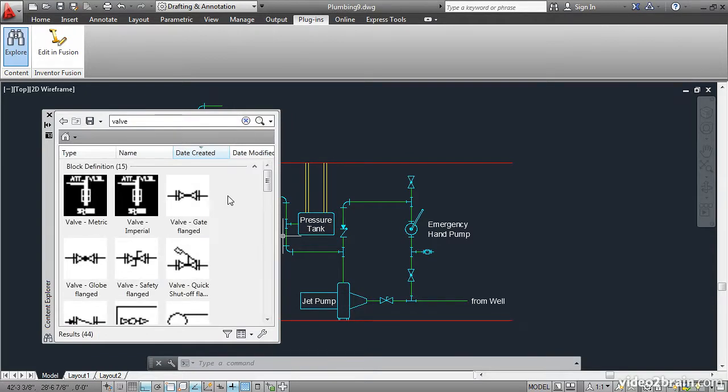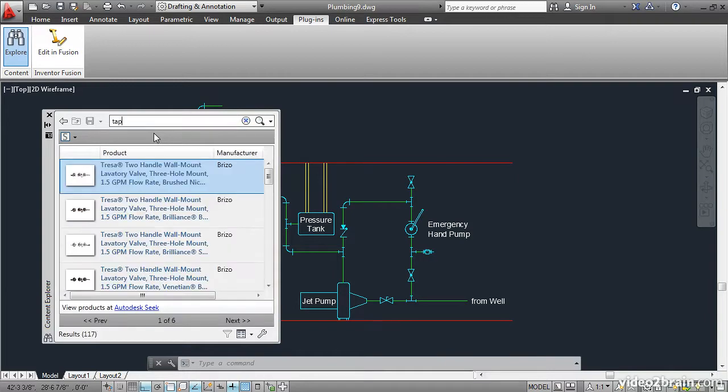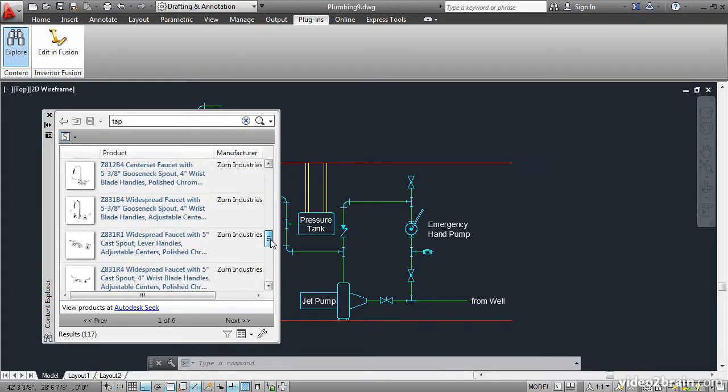Now suppose we'd like to search Autodesk Seek and see if we can get some content that's on the internet. Click this drop-down menu here and choose Autodesk Seek. You can search by category, or you can type in a search query up here. I'll type TAP and press Enter. It locates a number of taps that we can use here in this list.